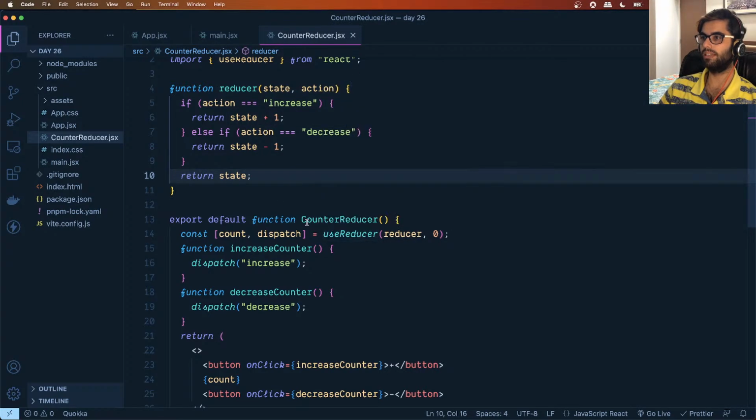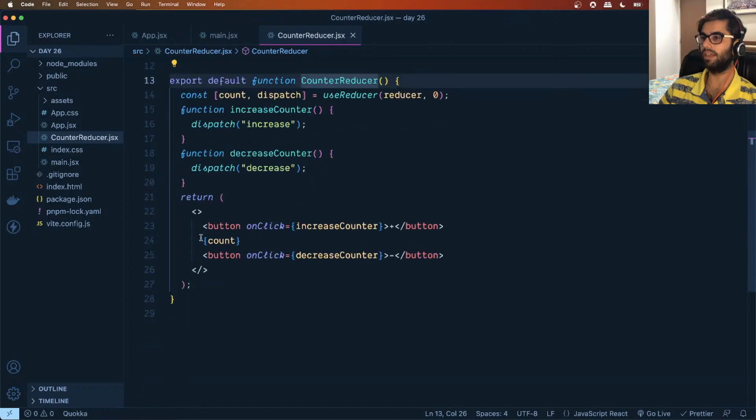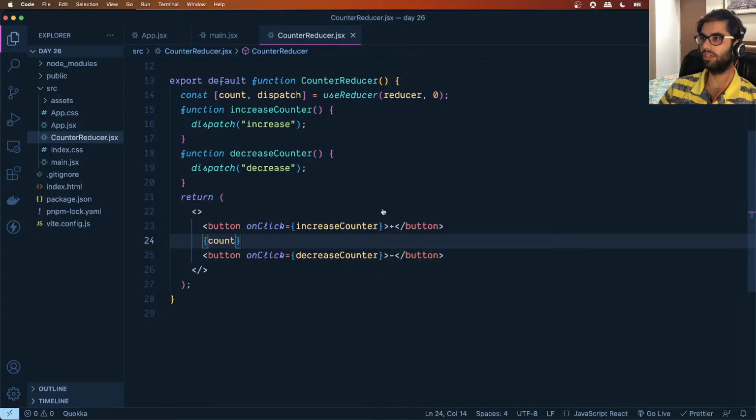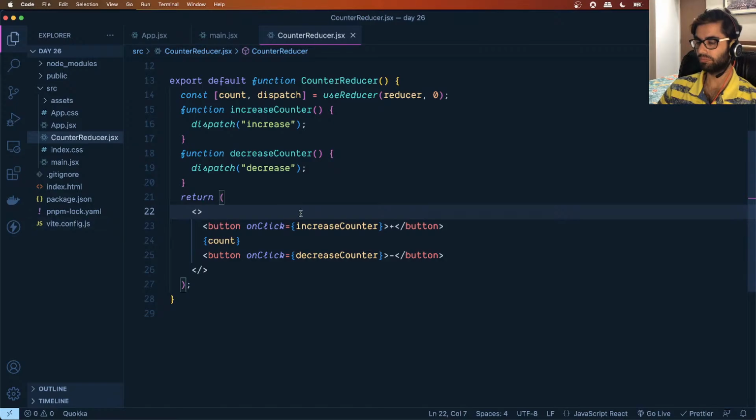Okay, so this is then modifying the state. Whenever the state is modified, this component gets re-rendered and the latest value is made available, right? And whatever is the updated value, that is shown inside this component. Okay, so this is how the useReducer hook works.